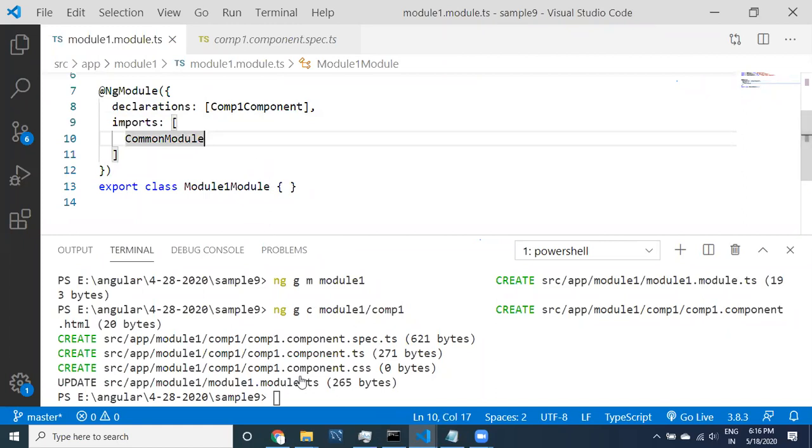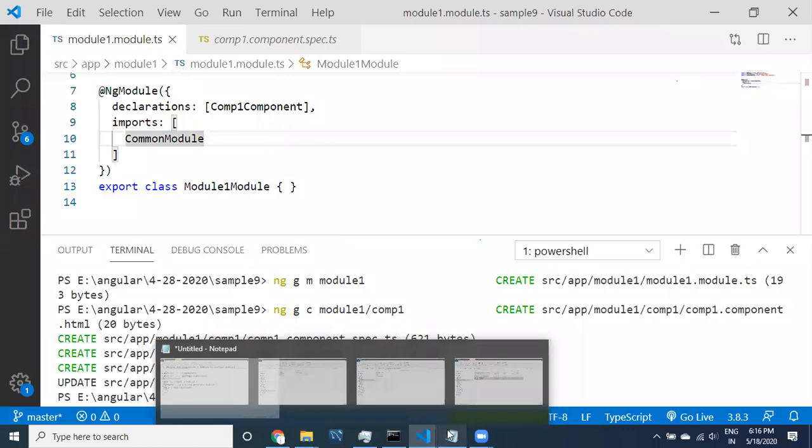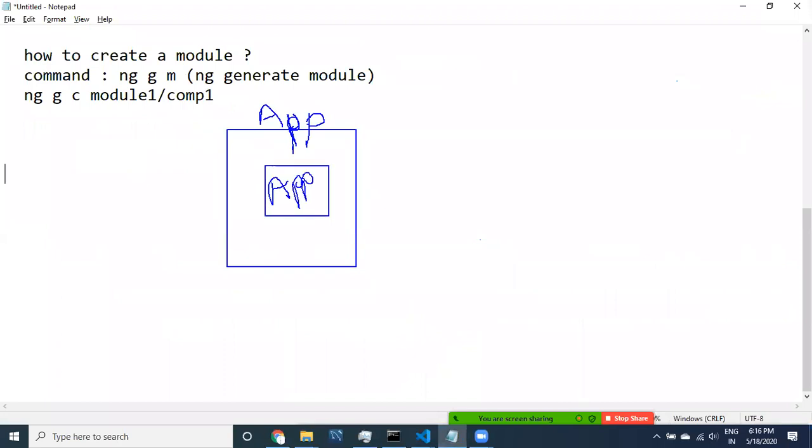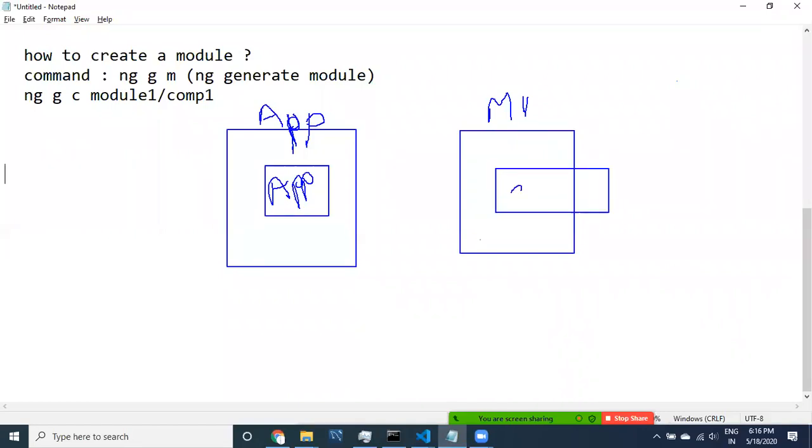Now at this point I need to tell you some very clear and very important information. This is the app module. The app module contains what component? The app component. And the other module is module 1. This module 1 contains what? Comp 1.